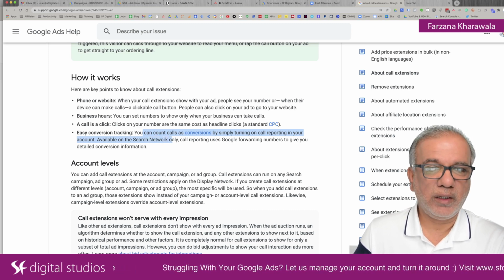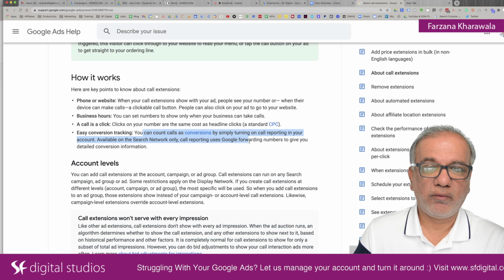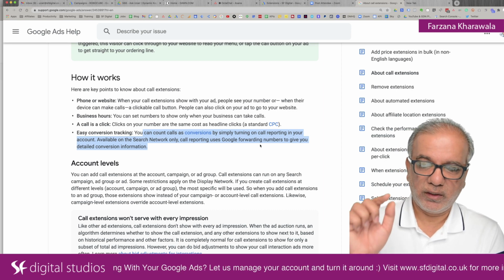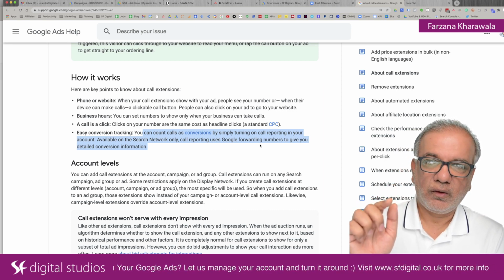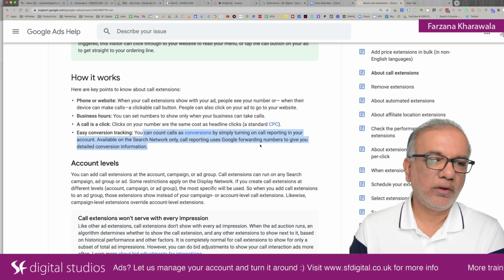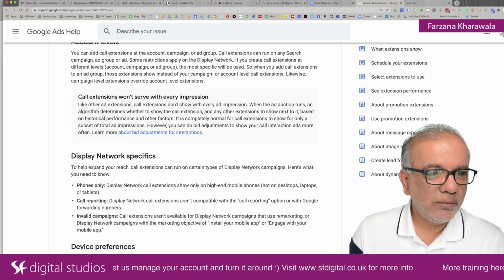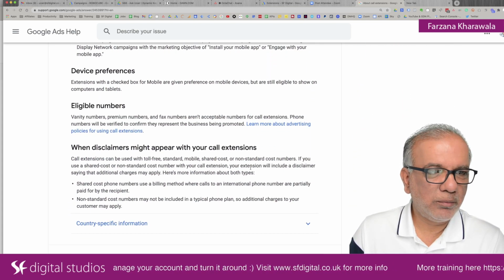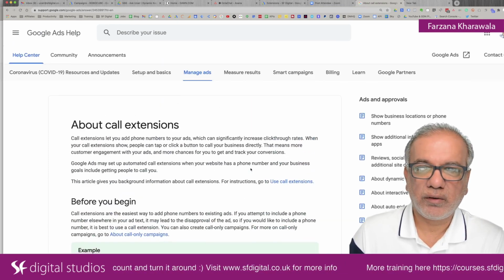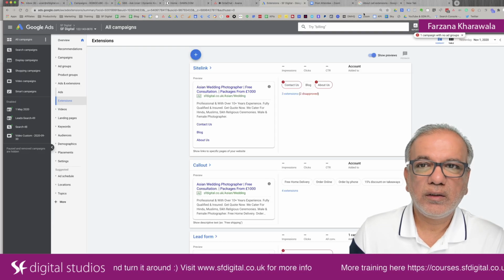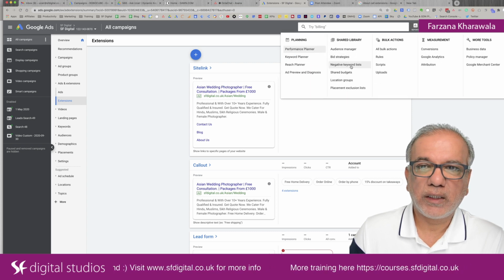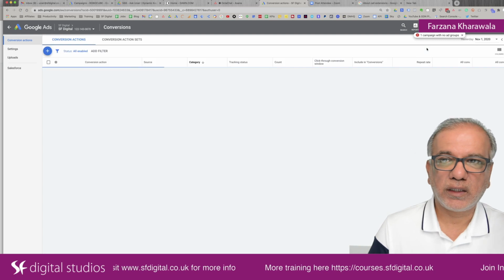It's available on search network only, and call reporting uses a Google forwarding number to give you detailed conversion information. So what happens is when someone clicks on the call button, they are taken through a Google forwarding number to your website, and that's pretty much it. There's some more blurb over here which is fairly generic. You can come here and have a read about it. So let's head off over to our account, and first of all I want to show you how to set up your call conversion tracking.